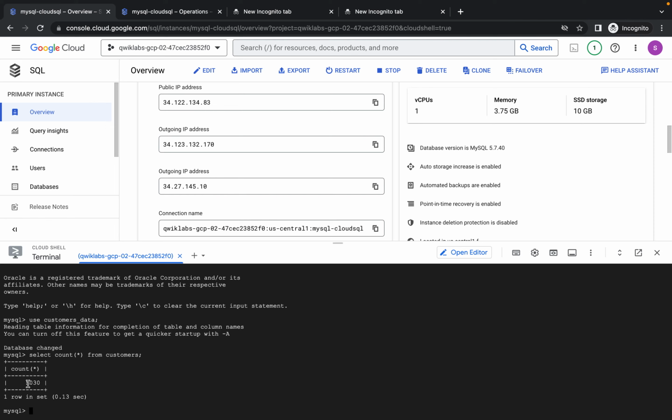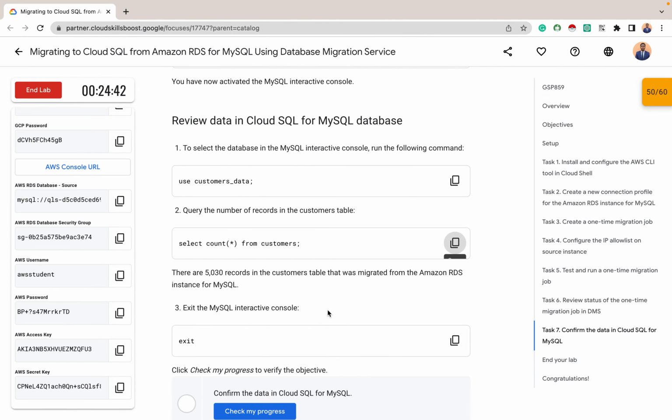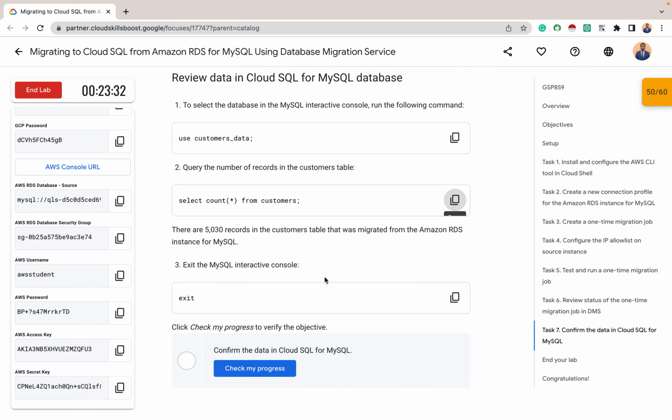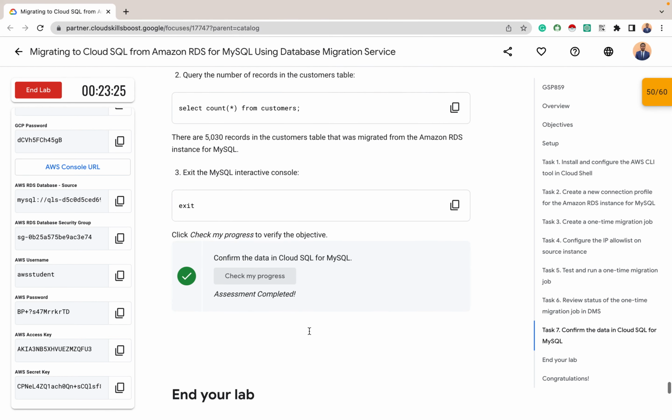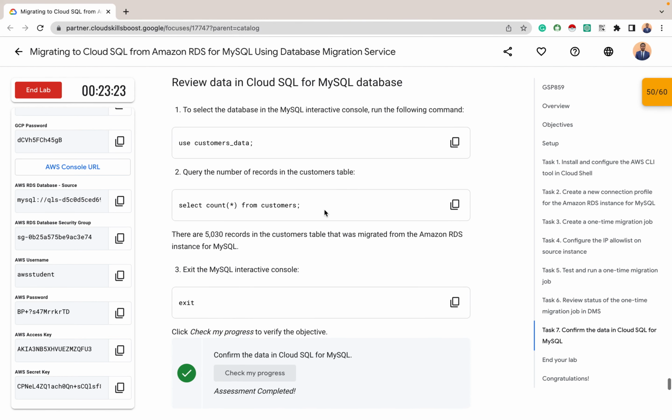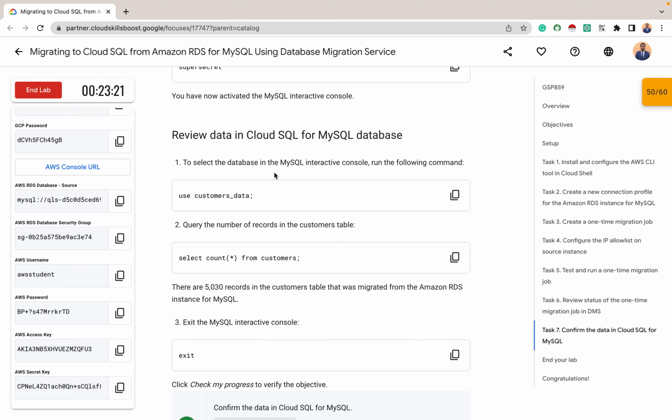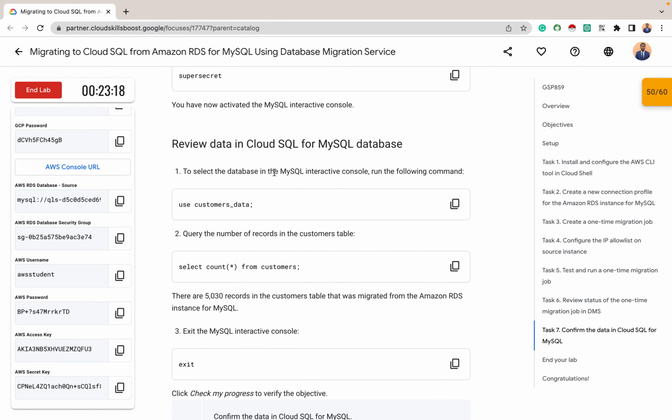Inside we have 5,030 records inside this table. It's fine. That's the total number of records that was migrated from the Amazon RDS. After that, you can exit the interactive shell and check if we've completed this. This shows that we've completed everything and we've successfully migrated data from our Amazon RDS to our Cloud SQL for MySQL.